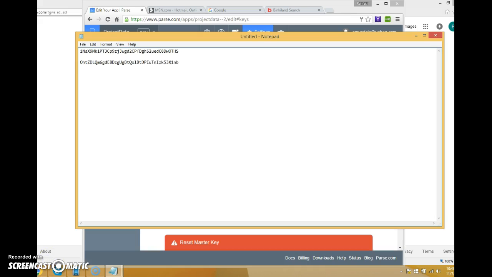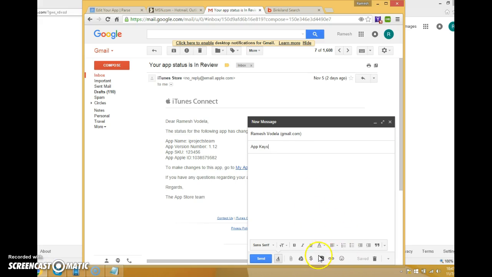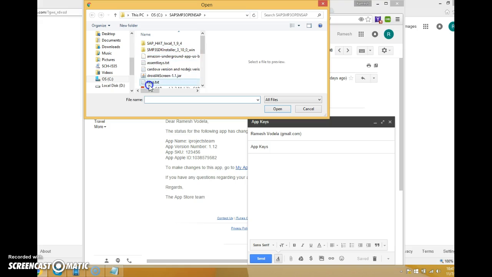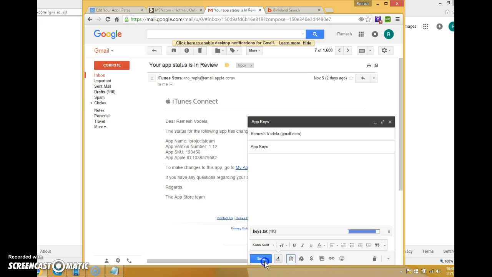Email this text file to yourself. Attach the file that you saved to the email. And send it.